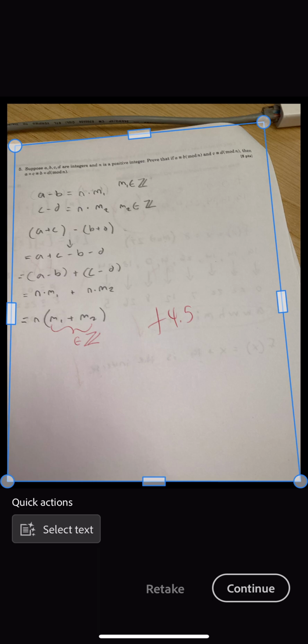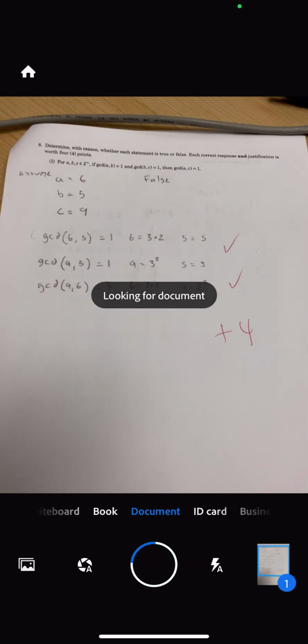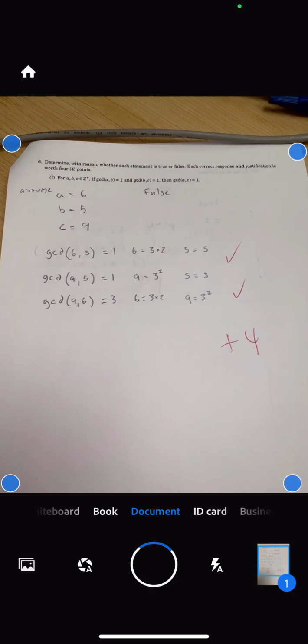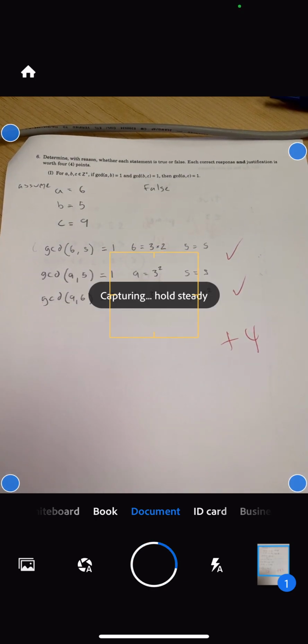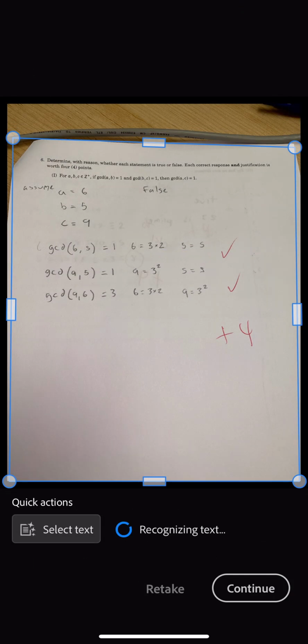So before I hit the retake, I'm going to turn my document over to get the second page, then do retake, and then it's looking, and it's fast. It is fast, and then again, it's doing this all automatically. And that one looks pretty good, and then I'm going to hit continue, right?